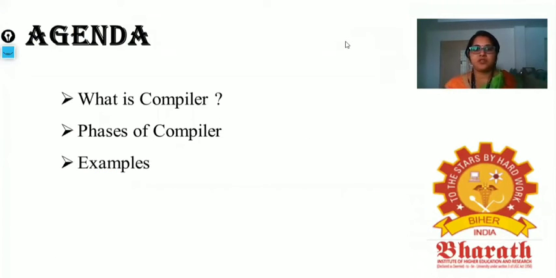So let's see what's today's agenda. Today's agenda is we're going to see about what is a compiler, how it works, and what are the components it has, and what are the features, and what is the input and what is the output, and how it performs. Everything we're going to see about the compiler.